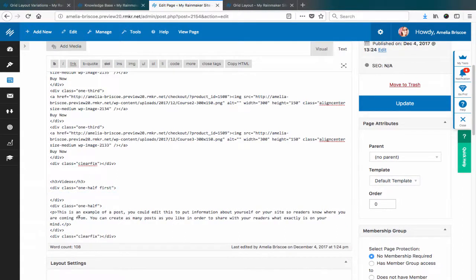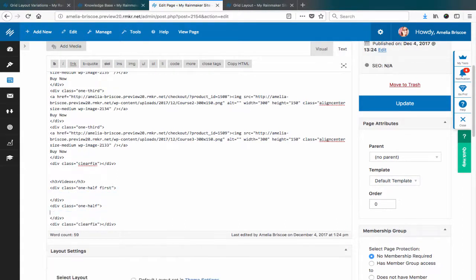Again, we're going to be removing that text. I mean, you can keep it there if you like to, but I'm going to be removing it. And what we're going to do now is we're going to add in a video embed. So you'll need to grab the embed code from either YouTube or Vimeo or wherever you've got your video stored. And we're going to just place that in there.